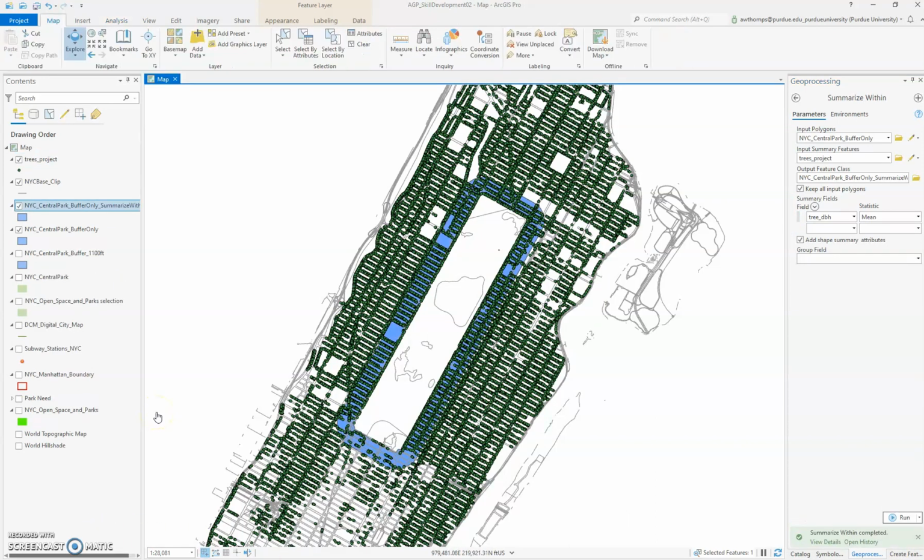All right, that ran successfully for me. Now when I open up the attribute table, it's only going to have one entry, and that entry is the summary information that I requested. So it's the mean or average DBH of all of the trees located within an 1,100-foot buffer of Central Park. Now, I'm not going to show you that because I actually want you to report that out in your assignment.